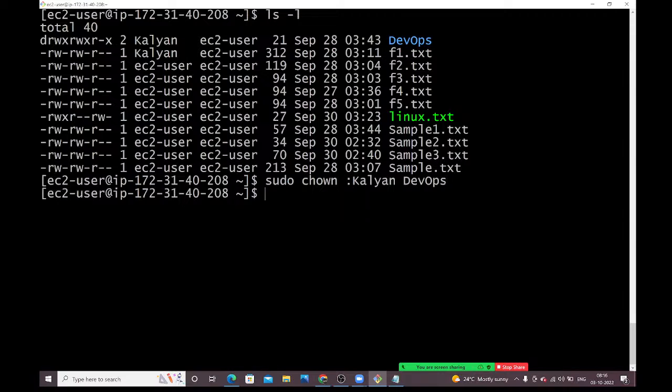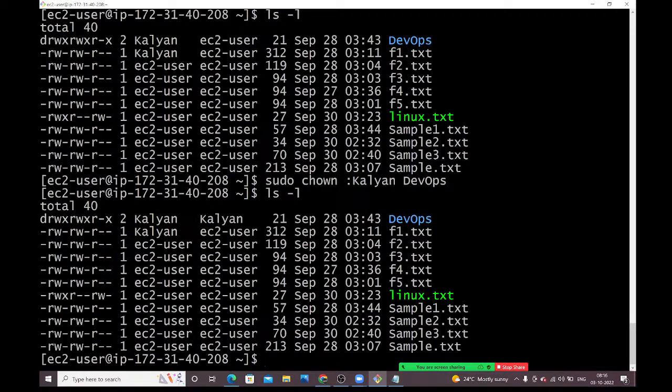Now enter. Do ls -l. See guys, group name got changed or not? For DevOps, username and group name are both the same, as I have given like this, right? So now here you can give another name also. You can give another name right here.